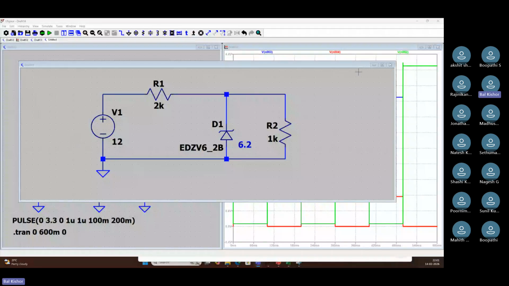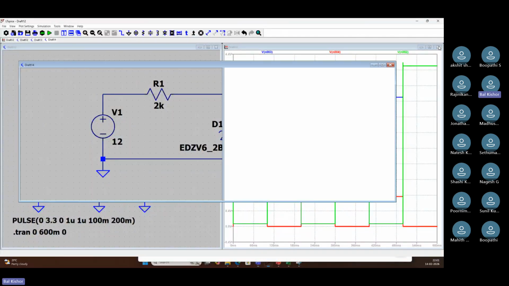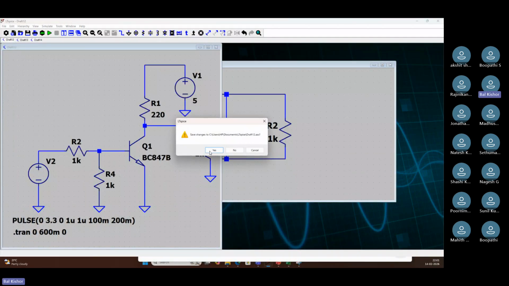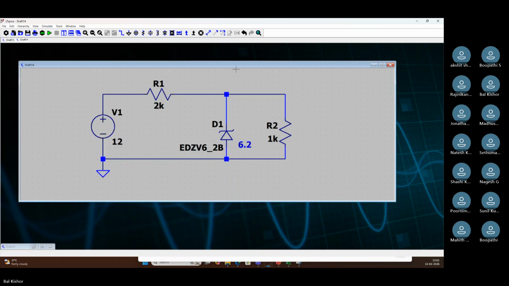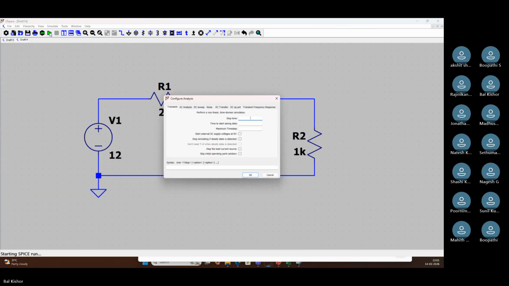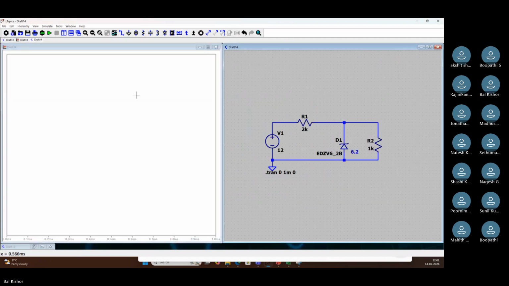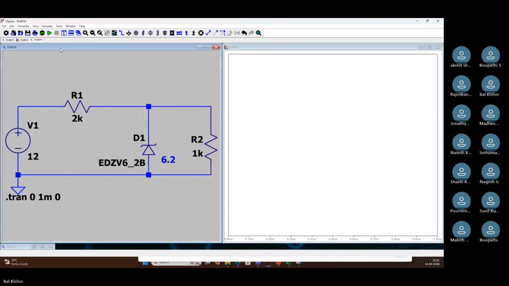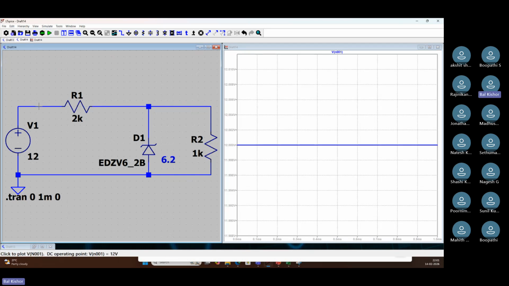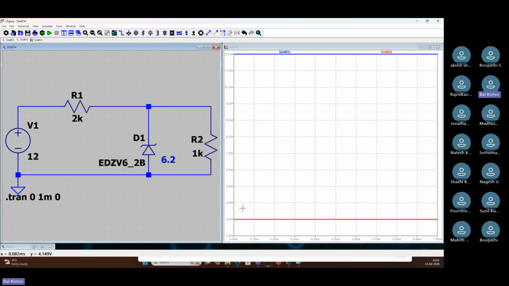Now, shall we run it? I'll just delete these. One millisecond is enough. So see, my voltage is 12 volt. My output voltage is how much? 4 volt, because it is less than 6.2.